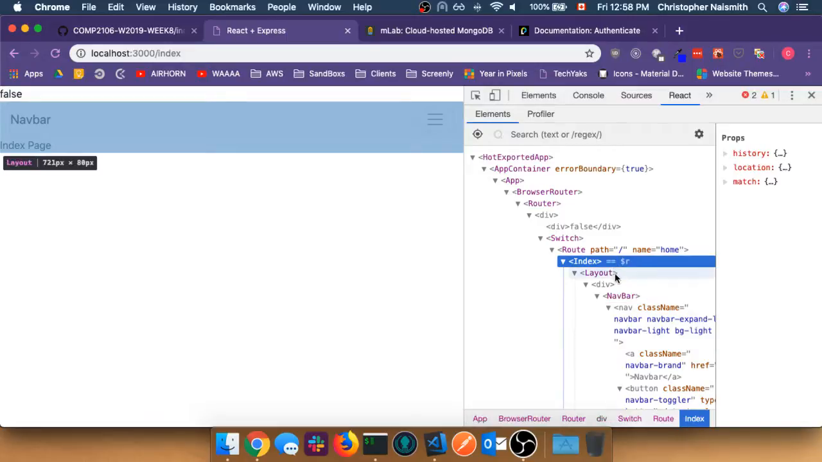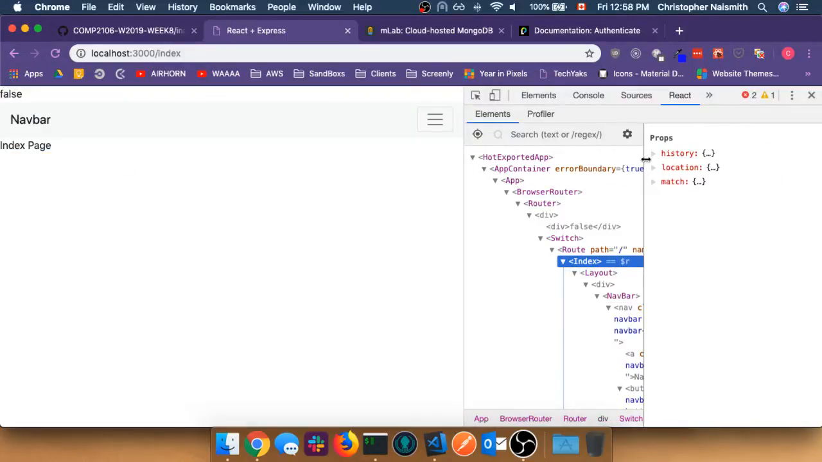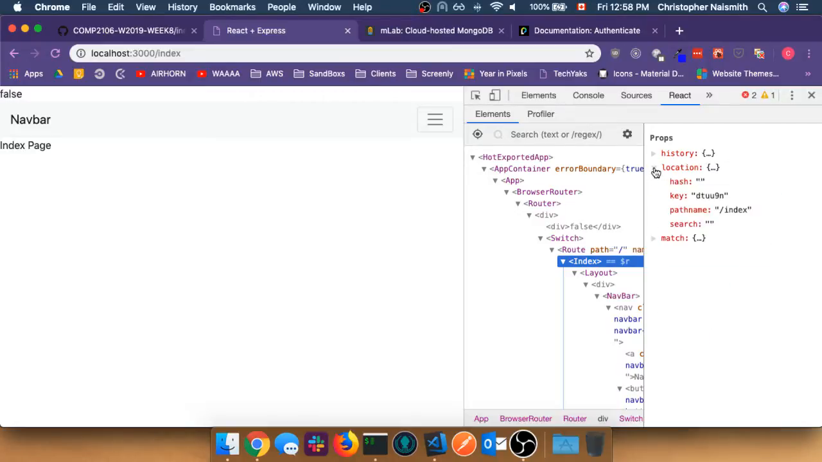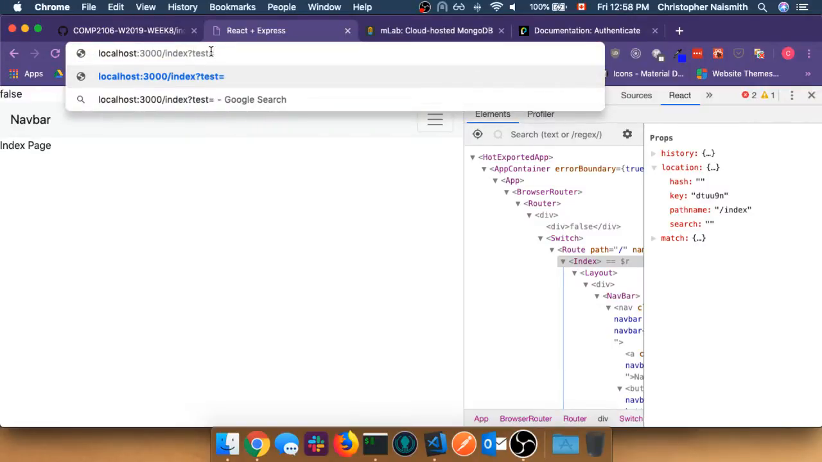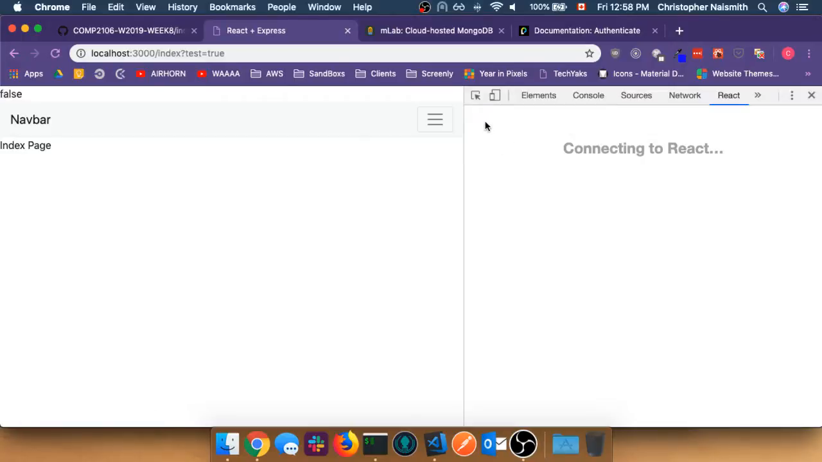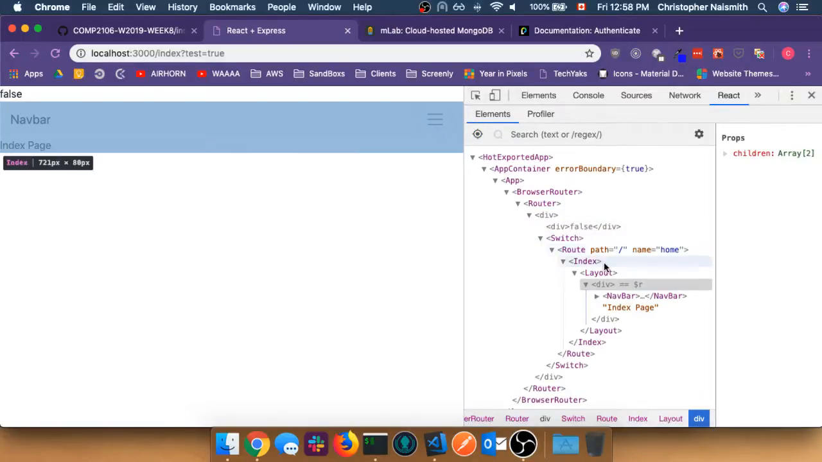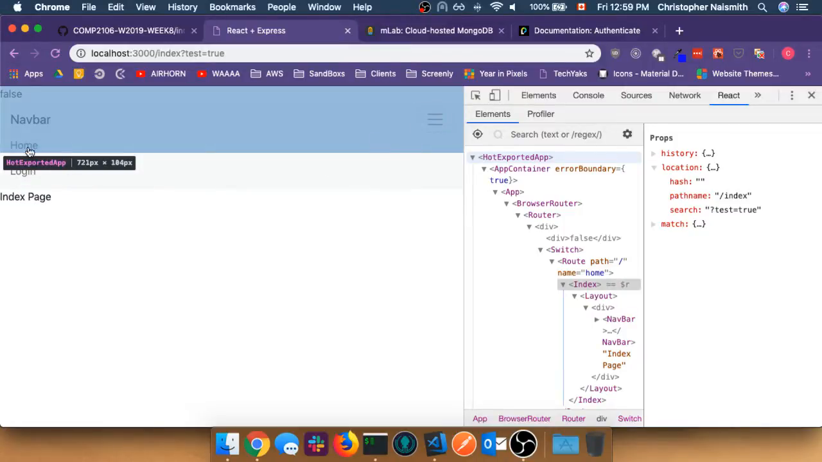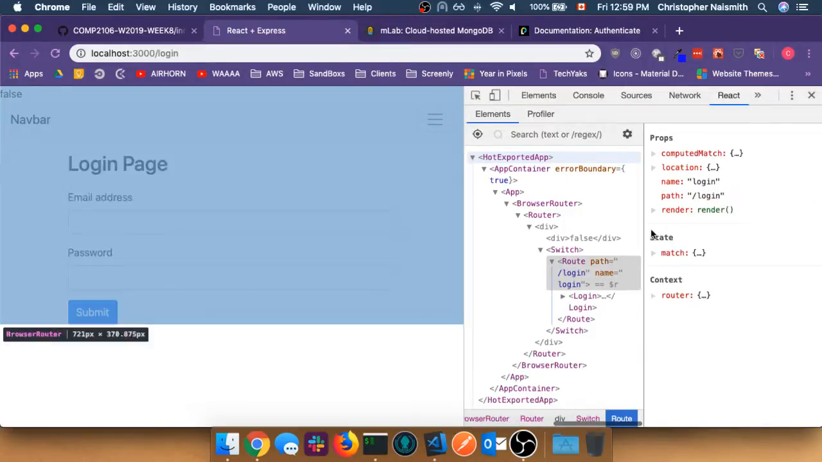So our index gets 3 properties that are given to it. It's given a history property. This is what we're using to change the location of our application. It has a location property that contains the pathname of where you are. It also has search. So if I were to have some stuff like test equals true and reopen that, you'll see under index and location, we now have our search parameters right here. There's also a hash, which doesn't really matter. And then there's also a key.